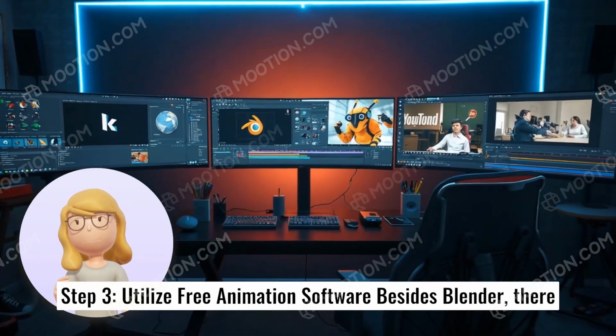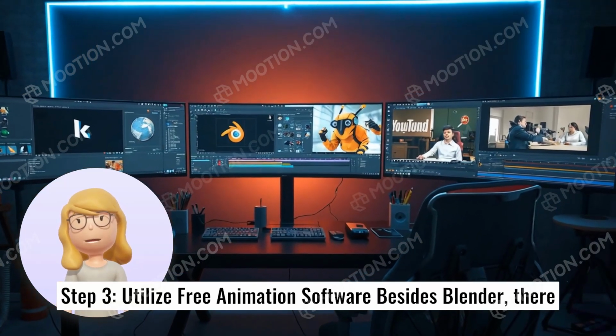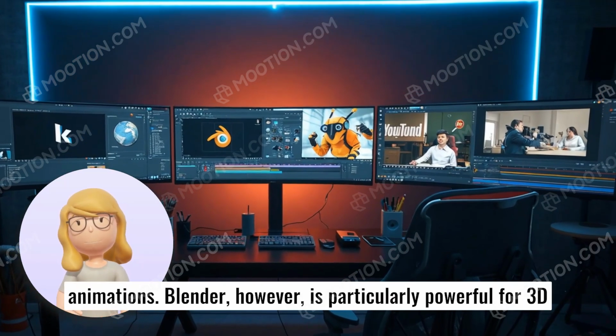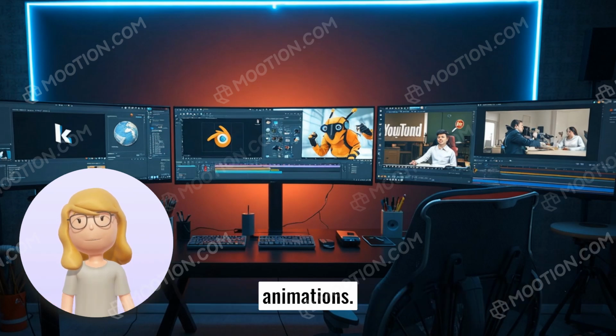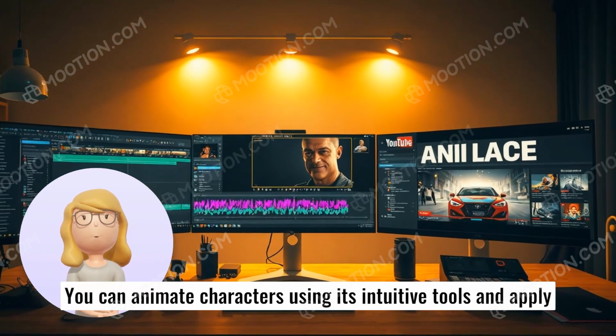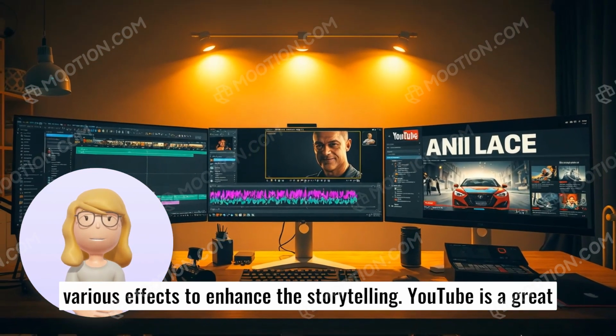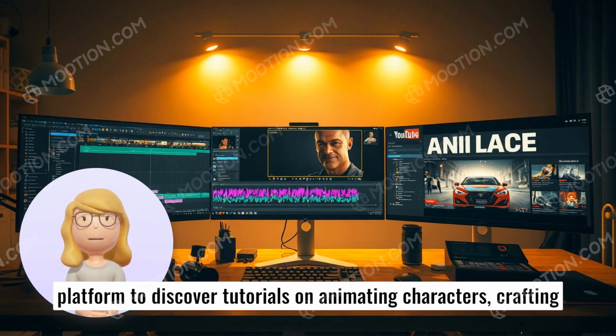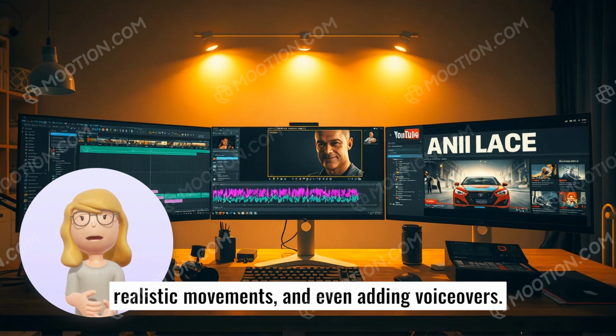Step 3. Utilize free animation software besides Blender. There are other free programs like K-3D or Pencil2D for simpler animations. Blender, however, is particularly powerful for 3D animations. You can animate characters using its intuitive tools and apply various effects to enhance the storytelling. YouTube is a great platform to discover tutorials on animating characters, crafting realistic movements, and even adding voiceovers.